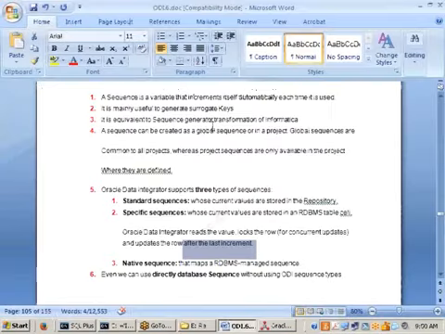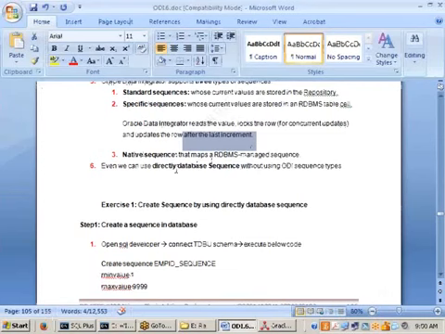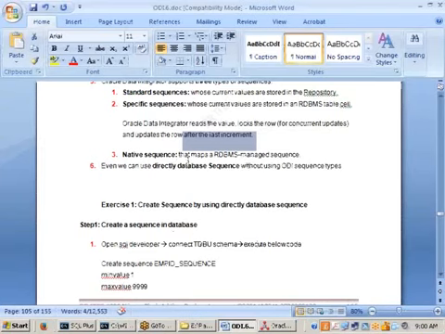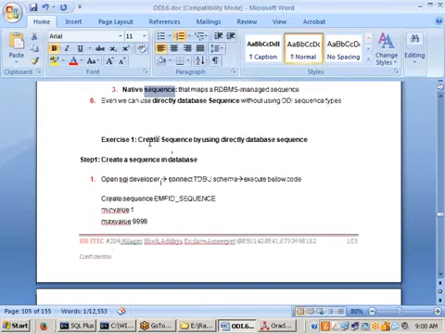First exercise. Native sequences map RDBMS managed sequences. Even we can use direct database sequences without using ODI sequence types. That means whatever functionality they give in the sequences, even if you are not using them, you can achieve the same functionality by taking help of the database level. The database also has a concept called sequences. Next one, exercise 1.